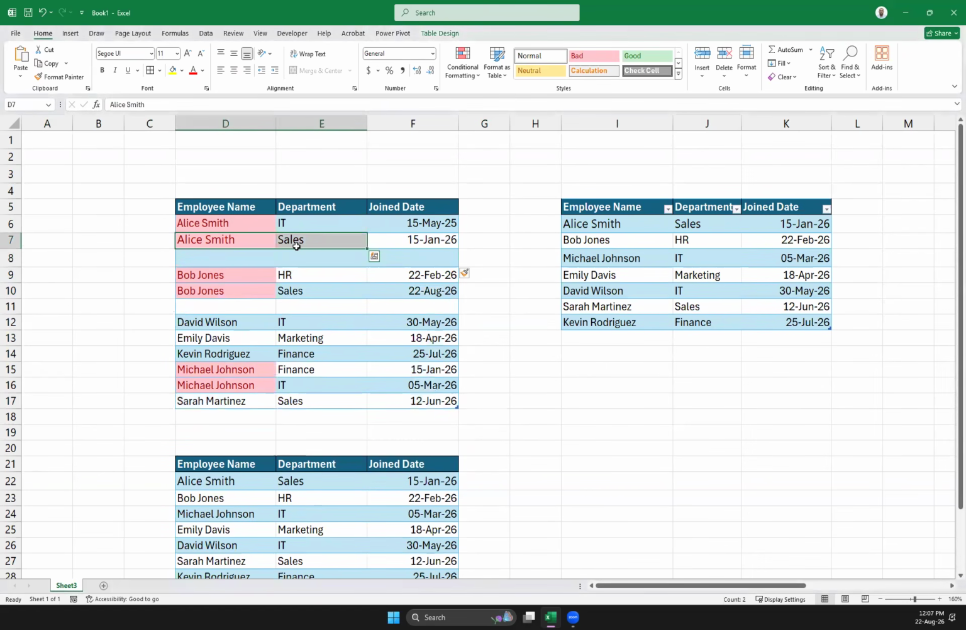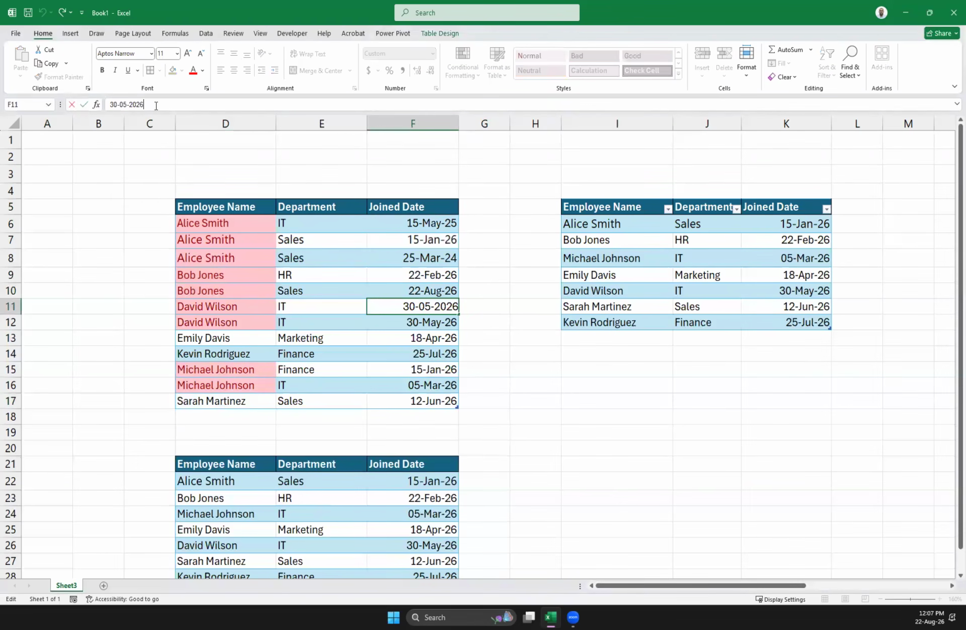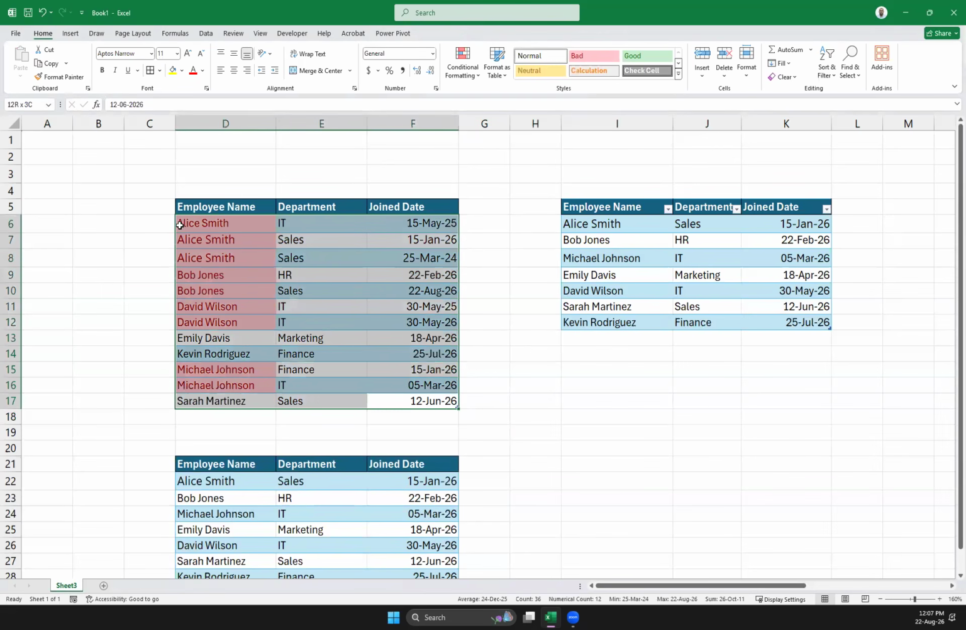Let's say Alex Smith, Sales, and the date is going to be 25th March 2024, and David Wilson, same IT department, and this is from 2025. Okay, now we have sorted according to, let's see, the sorting order.